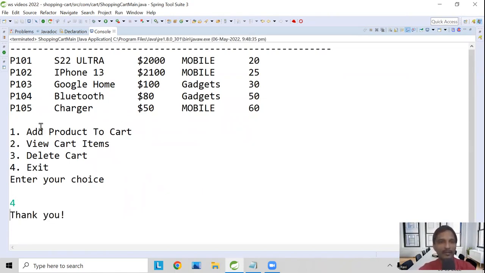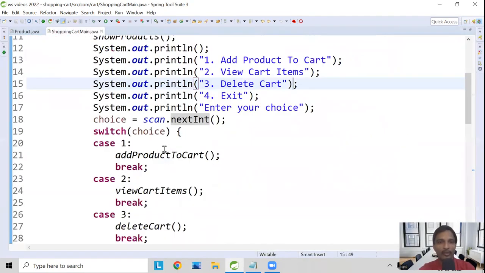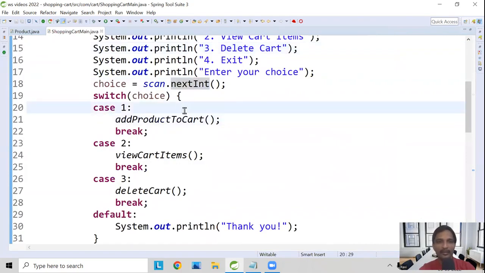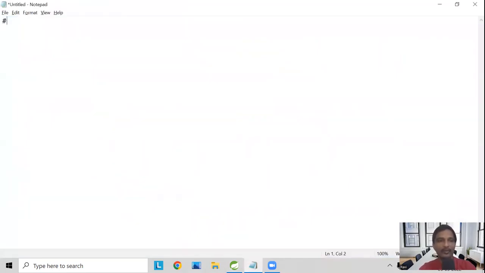Now let me develop the code for the add product to cart menu option. In order to add product to the cart, let me show you the steps here. Step number 1, what we need to do, I will show you this in comments. Step number 1, we need to collect the customer details such as customer ID, name, and then city.